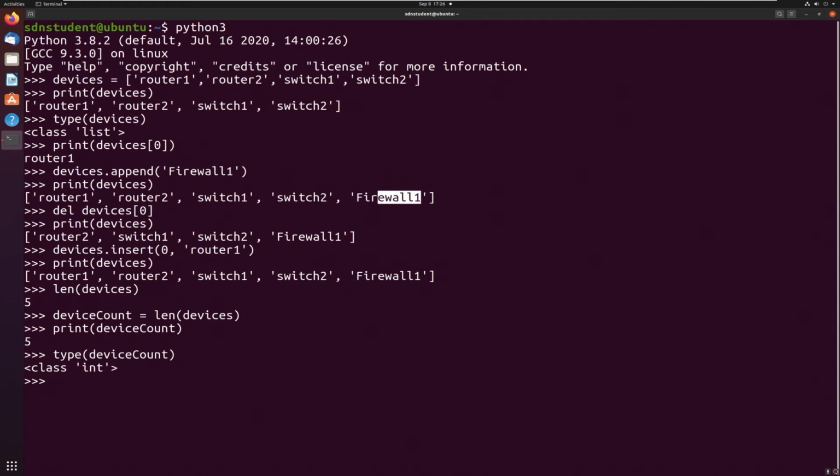So let's add one more device real quick, and we will do that with a devices.append. We'll do firewall 2. Now let's print device count again, and you'll see that it's still a 5. Even if I run the length function against my devices, you'll see it's now a 6.